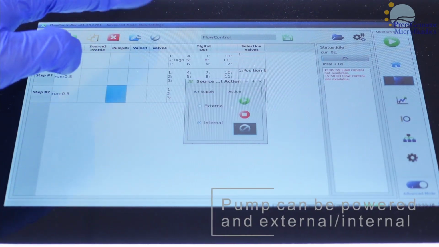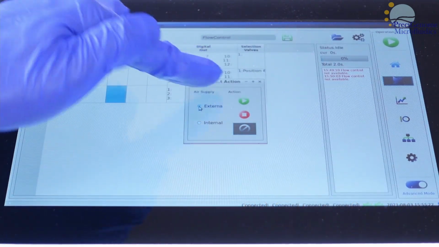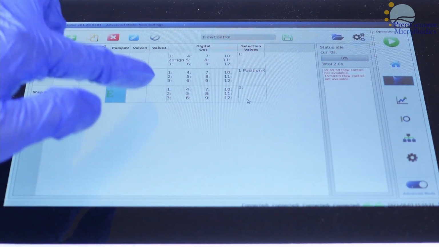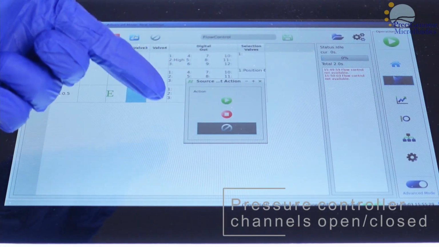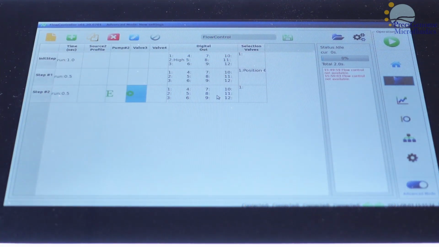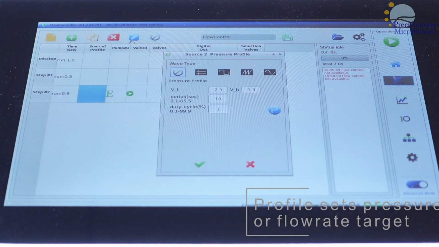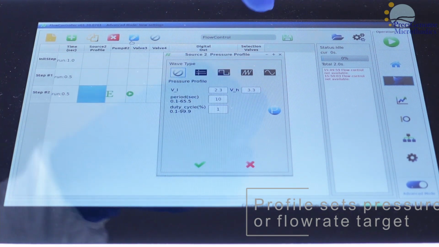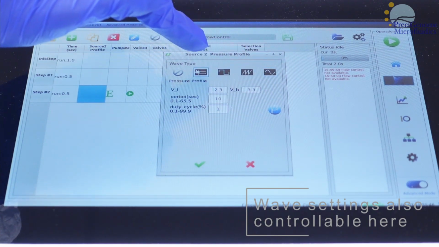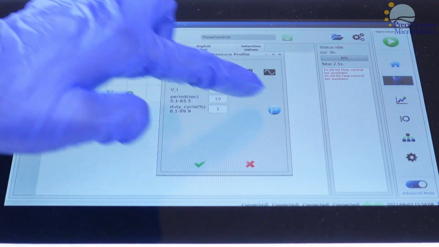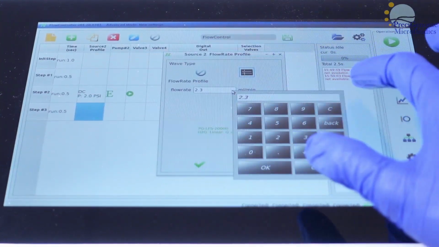Pumps can be powered on in this menu and may be external if applicable. You may also open or close pressure controller channels. Here, these are labeled valves. The source profile can be set similarly to what was previously shown, with wave setting options as well. You can also toggle between pressure and flow rate if a flow sensor is connected.